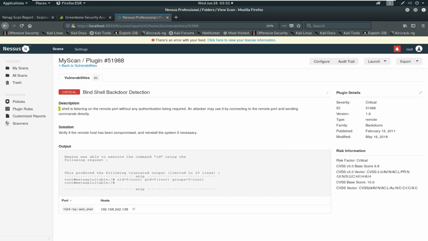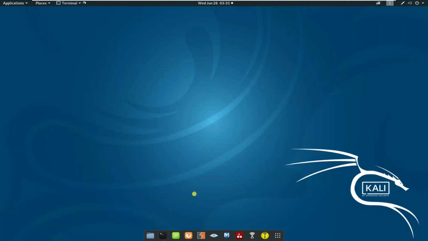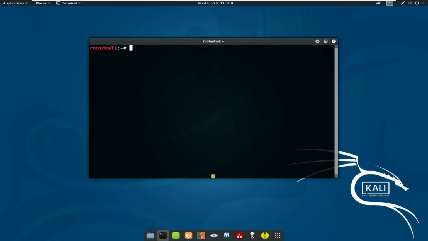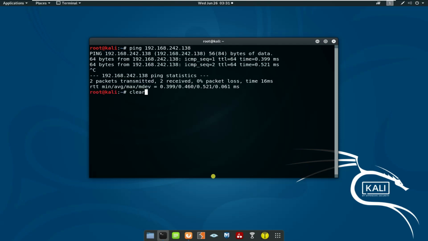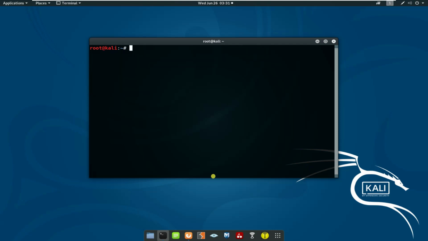So it says that a shell is listening on the remote port without any authentication being required. So the attacker may use it by connecting to the remote host and sending commands directly. Nice. Maybe it was purposely there. So let's open a shell, and then first we will need to ping 192.168.242.138 just to make sure. And we can actually scan again if you want. So let's scan for this one.